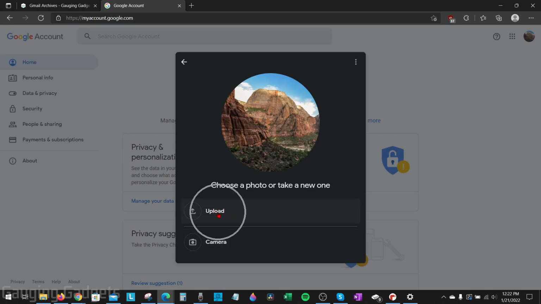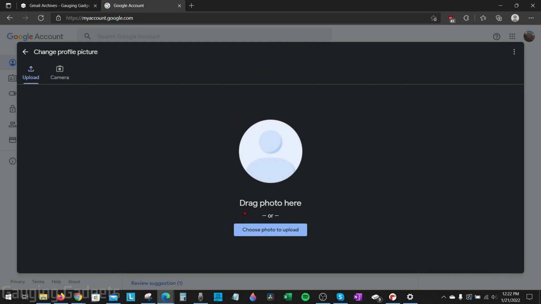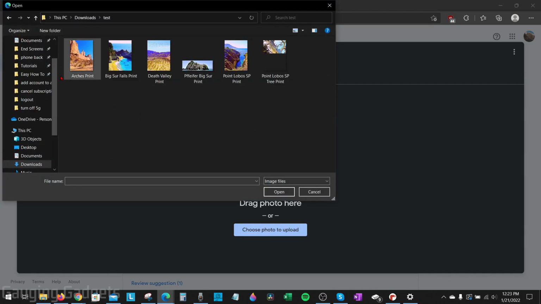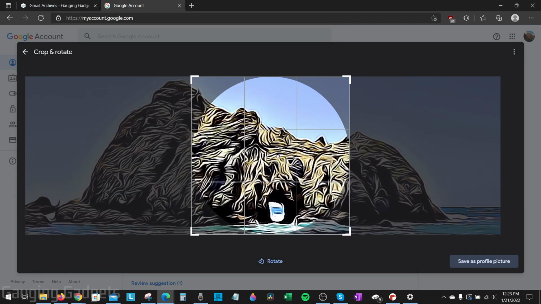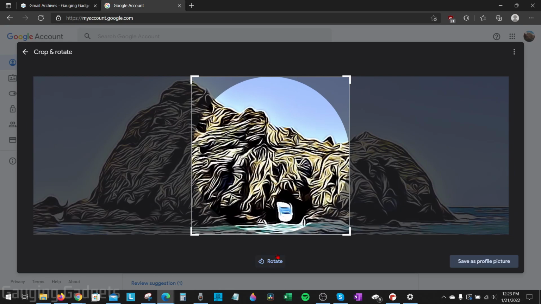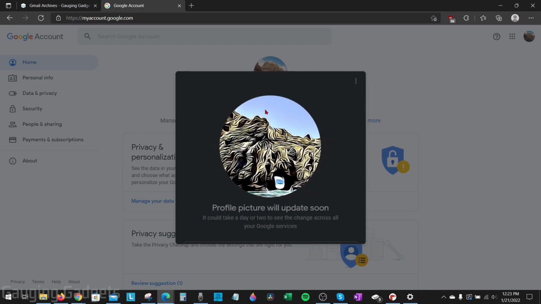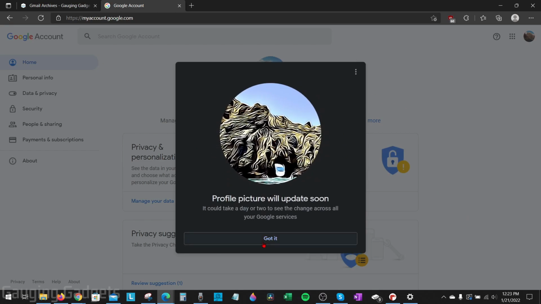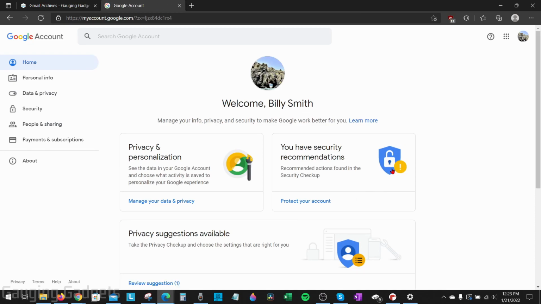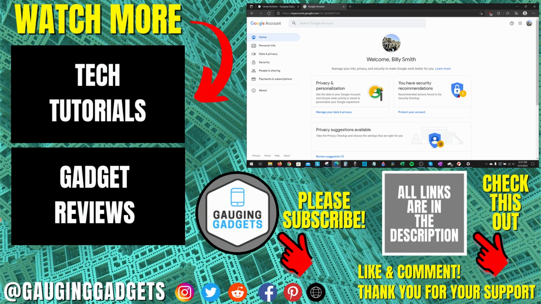I'm going to select upload, and then we just need to select choose photo to upload. Go ahead and select the new photo that you want to make your Google profile picture. It'll upload it. Then in here we can simply crop it or drag and drop and rotate to make sure that the portion of the photo that we want to be our profile picture is in the circle here. Once you've done that, go ahead and select save as profile picture. It'll go ahead and make that edit, and then it will update your profile picture. Keep in mind, this may take several hours to a day for it to update across all Google products.